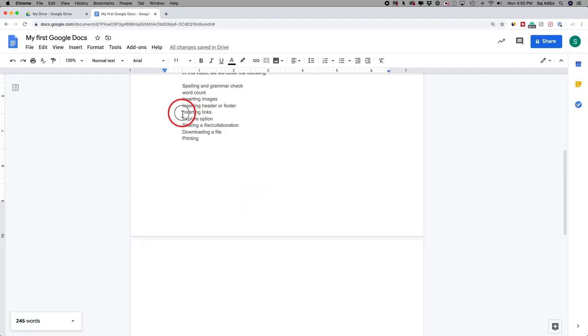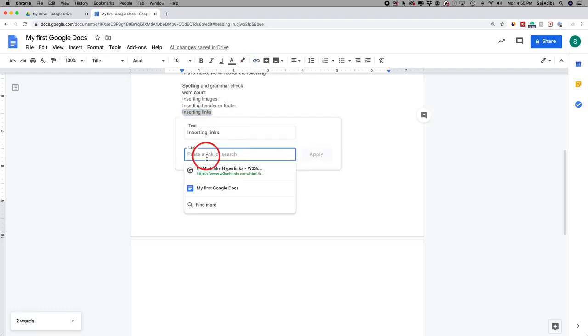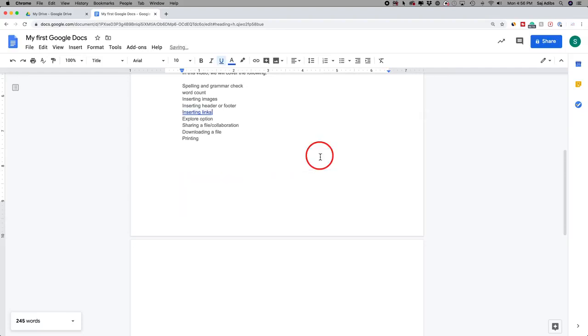After that, we have inserting links, which comes in really handy also. So if I select any text that I've typed out, I could highlight it and I could press this link option. And here I could type in a link. So for example, I'll type out my website here, Howfinity.com, press apply. And now when I share this document, anybody clicking this link could go directly to that website.